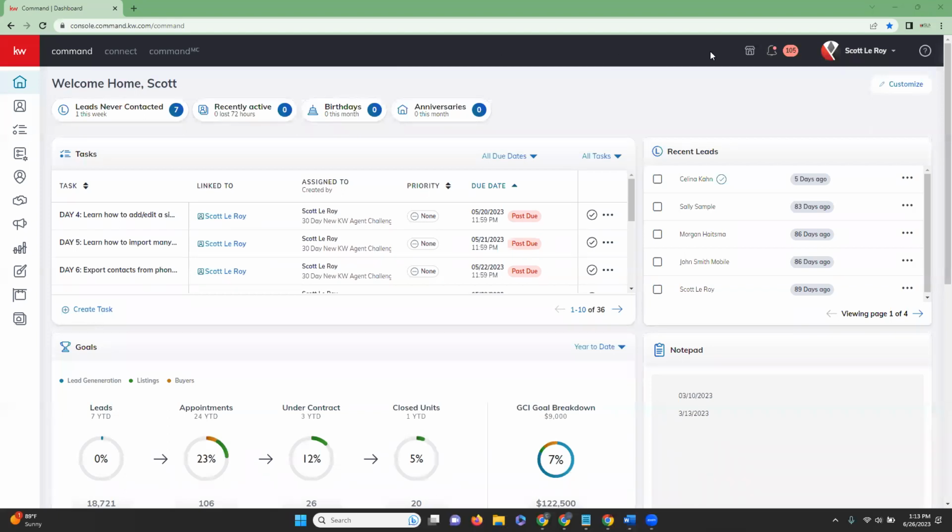Moving over to the right-hand side, this storefront icon is going to be your marketplace. So this is where you are able to check out and purchase various subscriptions to connect to your commands, such as Twilio.